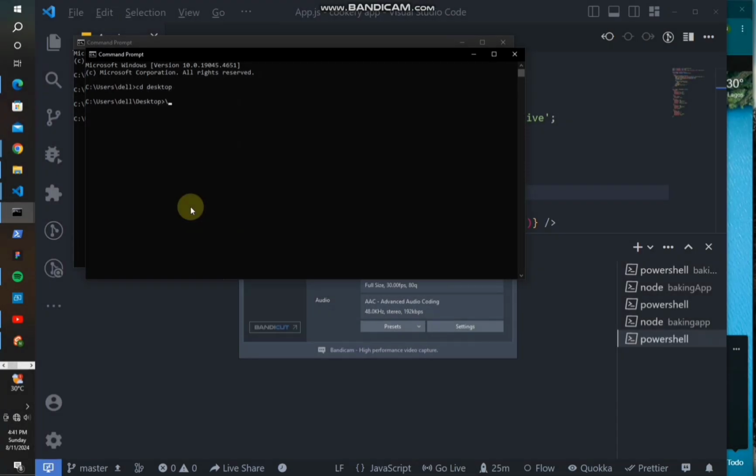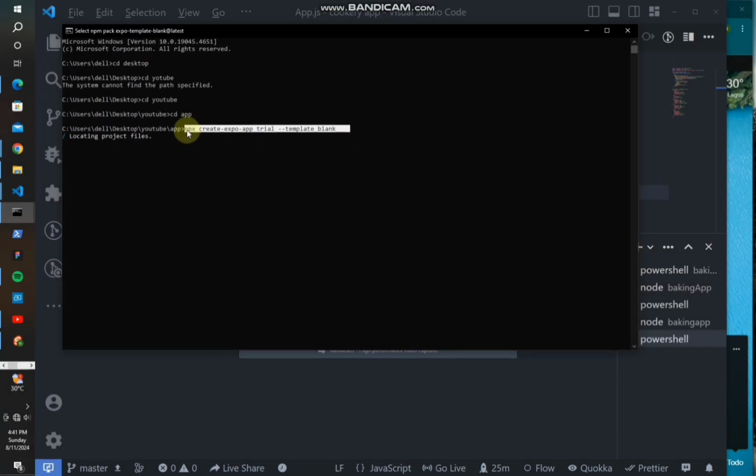So the first thing I'll be doing is to go into my desktop folder or directory, then into the YouTube directory that I created, then straight up into the app directory that I also created. So the next thing we're going to do is run this command, and basically it's just creating a React Native app called trial in the folder called app.